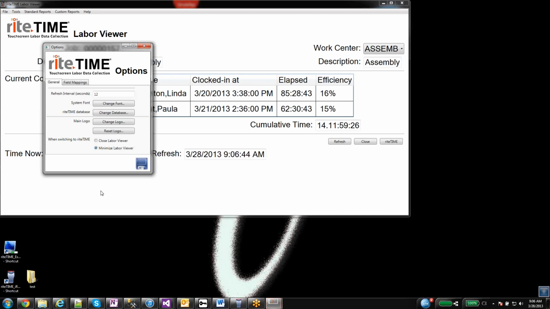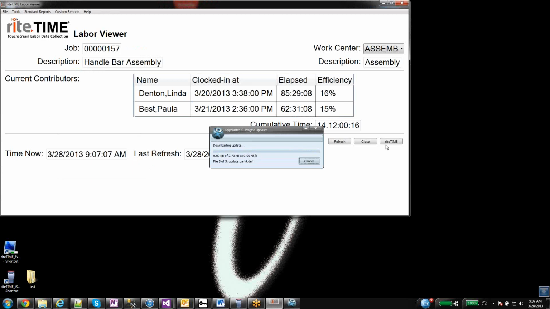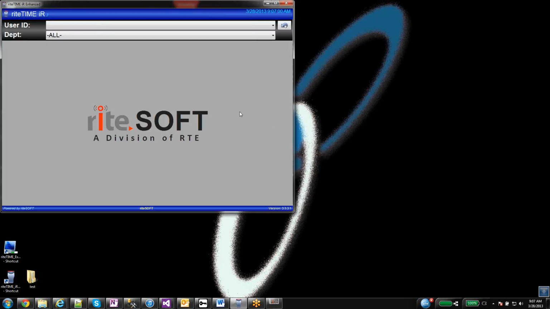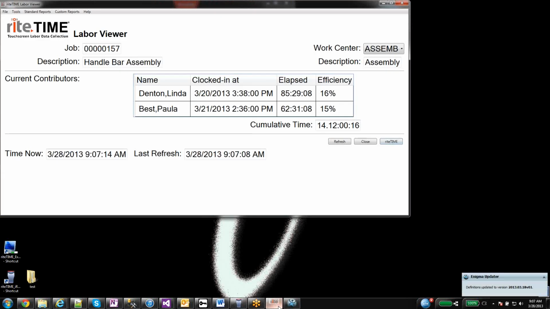Another option over here is what we want to do when we go over to riteTIME. It's intended that this works well with riteTIME, and so we have the option of either closing the labor viewer or minimizing the labor viewer when we switch to riteTIME. So what that means is when you click on this riteTIME button over here and it brings up riteTIME, what happened to the labor viewer? Well, with our options it was just set to minimize, so we can bring it back at any time.